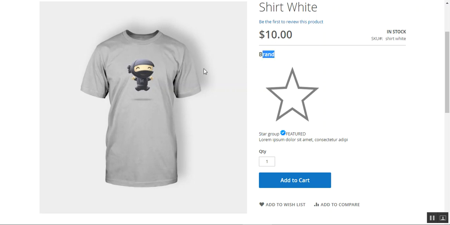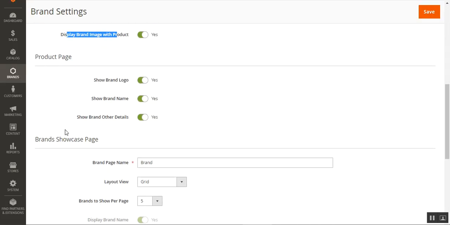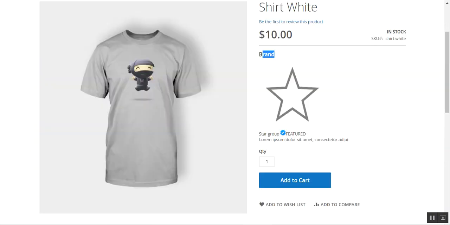Under the brand we have the brand image, and this is the product page itself and the product image on the left hand side. Then for the product page, you can show the brand logo, you can show the brand name, you can show brand other details. So this is the brand name, the logo, and the other details as well.